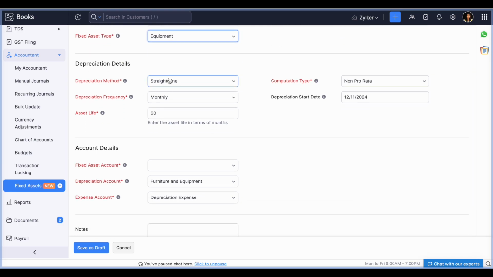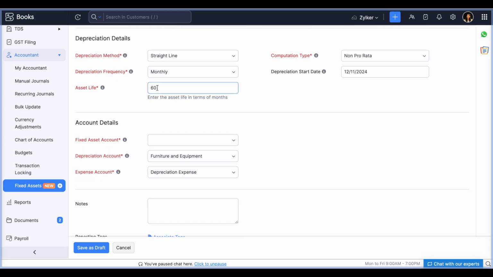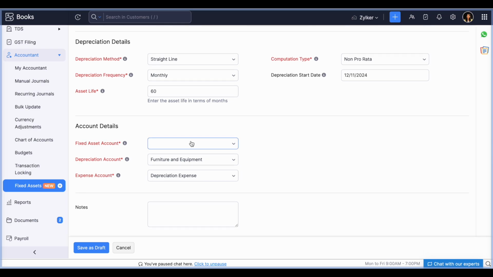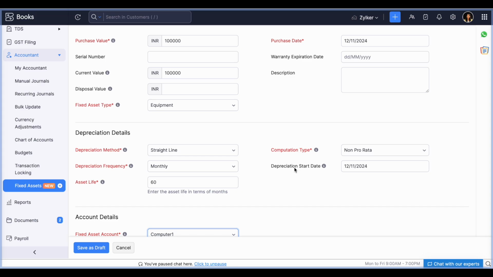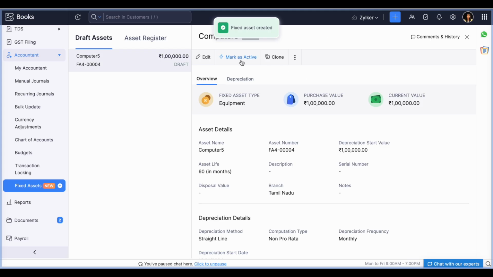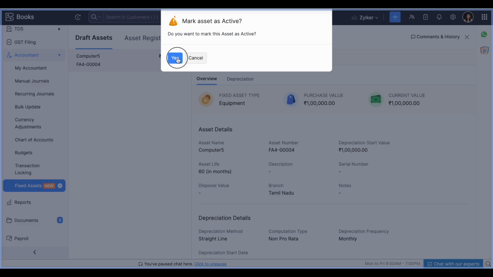We can also mention the depreciation method, whether it is straight line or declining balance. Then we can select the depreciation frequency, whether it is monthly or yearly. We can also give the asset life. Based on this, the depreciation journal will be posted. Here the depreciation start date is there, and based on this only, the depreciation journal will start to post. I can also choose the fixed asset account here. Here I have given the purchase date as 12/11 and the depreciation date as 12/11. Now I am saving it as draft status. Once I make this active, the journal will start to post.